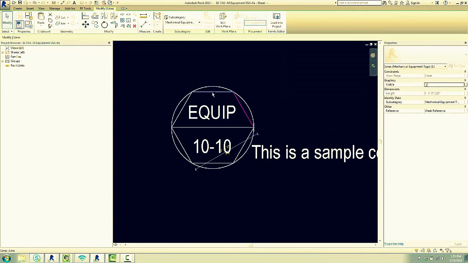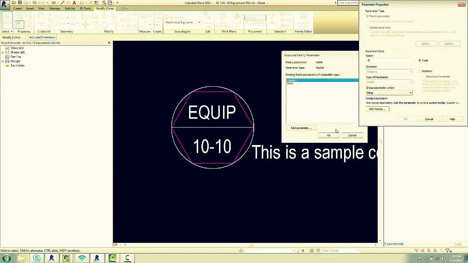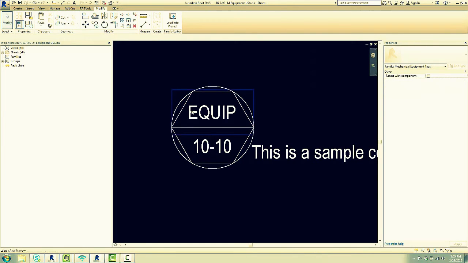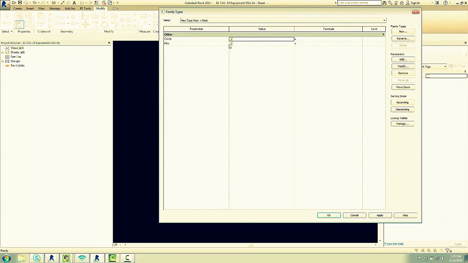And then I'm going to pick the lines that make up this hex. Same thing, I'm going to say visible, add parameter, hex, type. Okay. And then I'm going to create another family type for this guy. So I'm going to click Family Types. Right now I've got hex type mark plus mark, which is fine, but I want the circles to be off and the hex to be on.